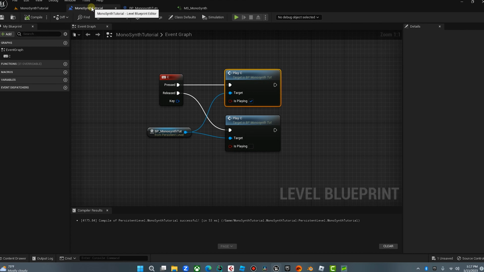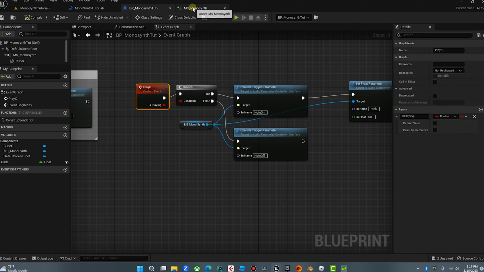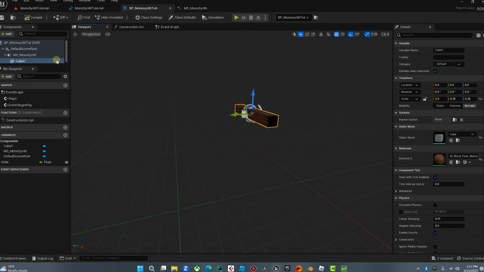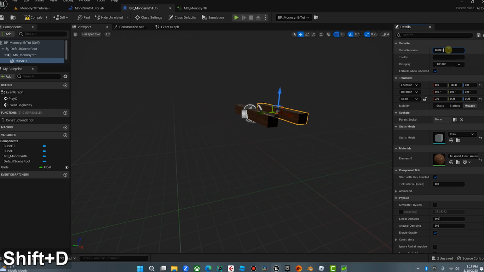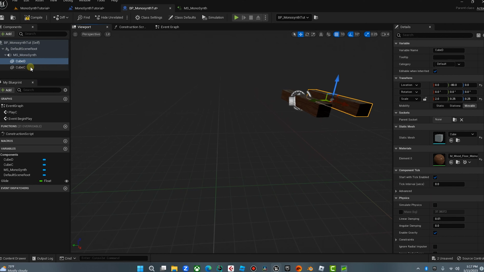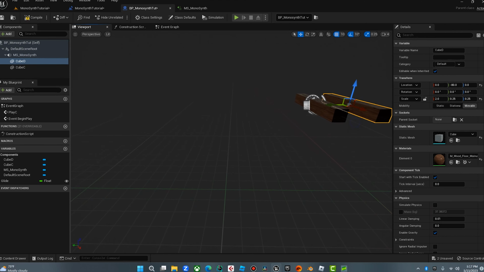Now the other thing I want to do is go into the viewport here and create another one of these. Let's call this D. We'll just move this over here. We're going to call this one D because it's going to be the note D that we're playing. And just make sure these are both, yep, parents under the Metasound.